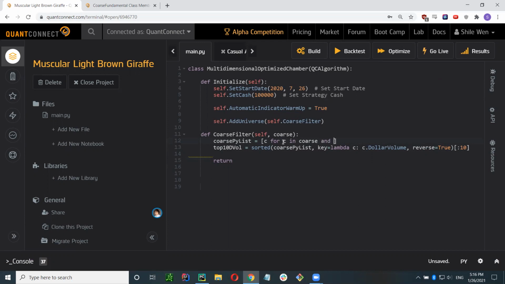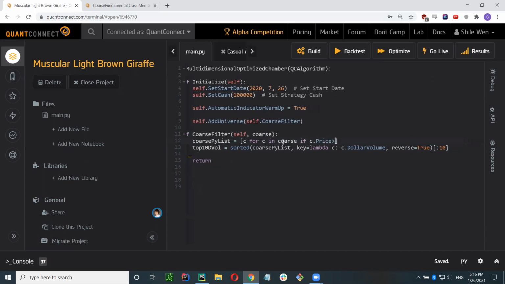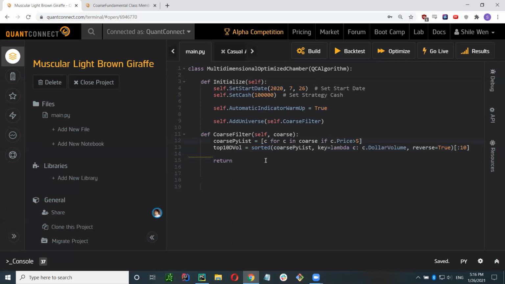So how about this? Let's just do, we only want price greater than 5 to filter out all the penny stocks. Let's return the symbol. So return x.symbol for x in top 10.